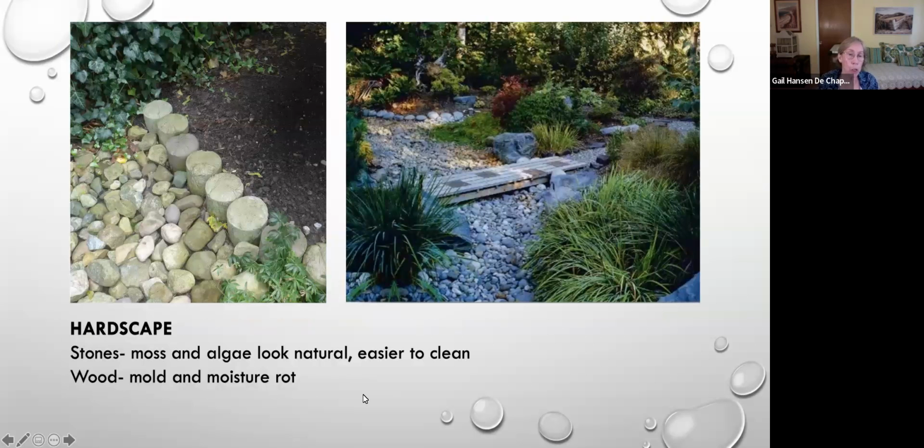If you're using larger natural stones, the moss and the algae can actually make them look more natural, if you don't mind a little bit growing on the stones. They're also a little bit easier to clean too if you're using larger stones. But in my opinion, you wouldn't really want to clean them, because the moss and algae would look fine on them.